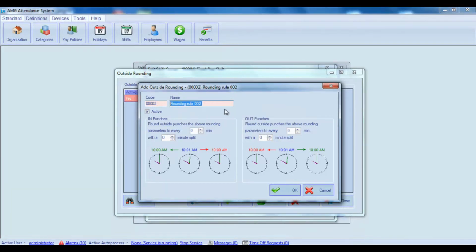If necessary, make it inactive by unchecking the Active checkbox and then configure the following fields. Round outside punches the above rounding parameters to every X minutes with a Y minute split. Enter the time to which the time of being outside should be rounded after the split value. In the split field, enter the amount of minutes before which the time should be rounded back, or after which the time should be rounded forward to the extent mentioned in the previous field.